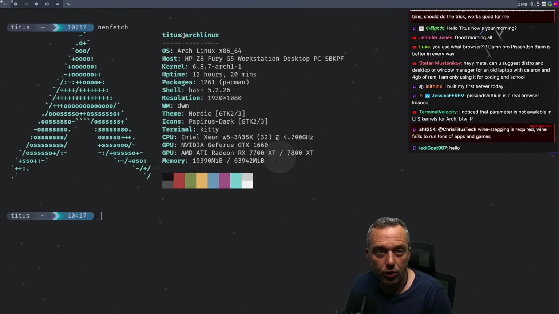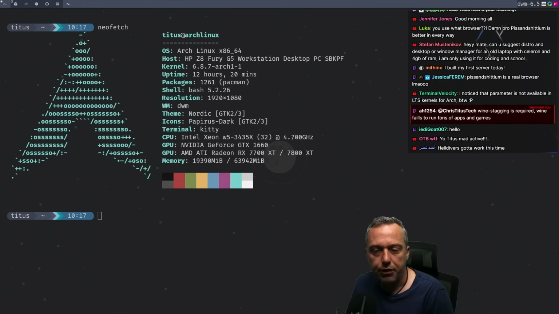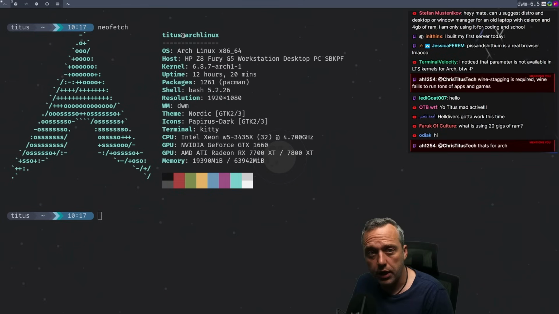Wine Staging is required, Wine runs a ton of apps and games. Well, I want to say Wine Staging is no longer valid. I think they moved it to the regular Wine. It used to be all we did was install Wine Staging, and I want to say that is now no longer the case.